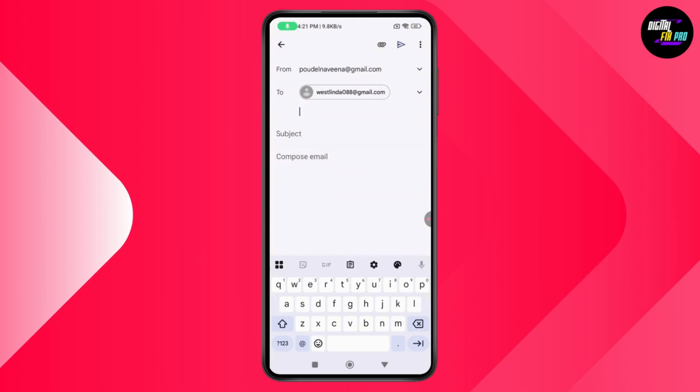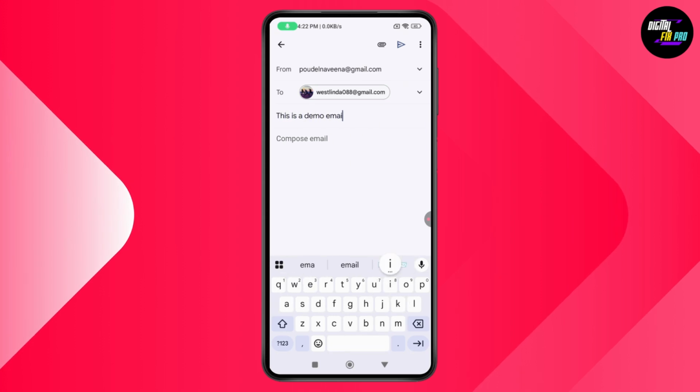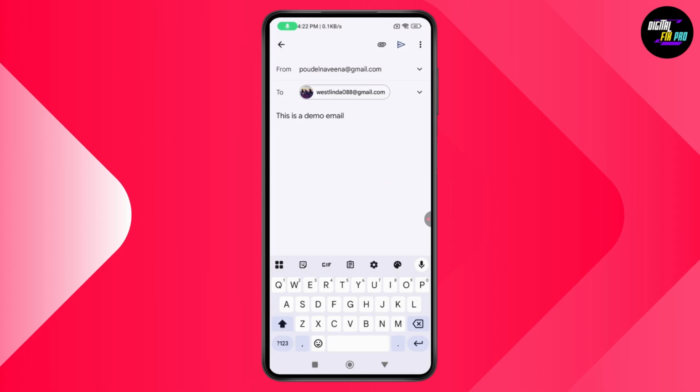So I've selected a person. Now you can add multiple persons if you want to, or multiple accounts if you want to. So now the next option is the subject. This is the heading that a person sees whenever they first get your email. So I'll just simply go with "This is a demo email," and under Compose email you need to write the purpose of why you're sending the email.